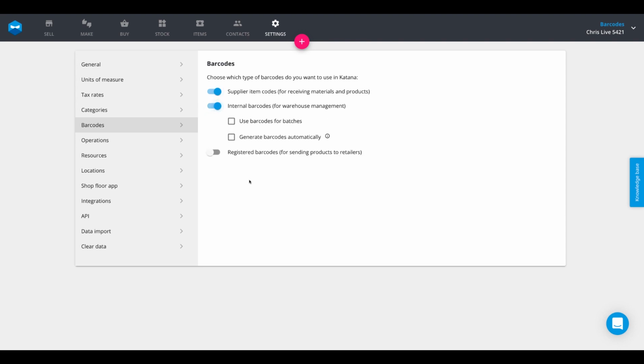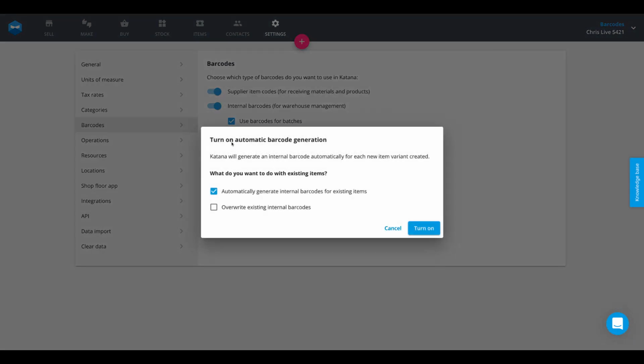Activating internal barcodes makes it possible for you to assign a unique barcode number directly to any item that you have inventory for. We also support barcodes for batches. A couple of use cases when you are starting to activate the use of internal barcodes: if you're new to barcoding and you don't have any inventory items that have been barcoded before, you can generate barcodes automatically, so that the items in your Katana account will immediately be assigned a unique barcode.